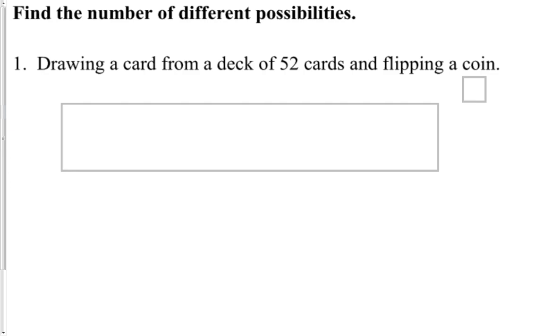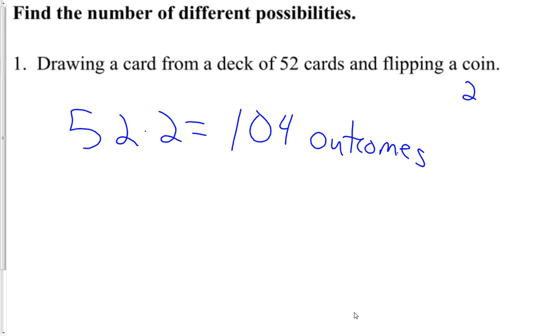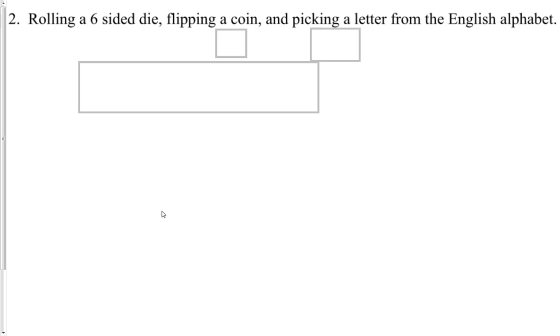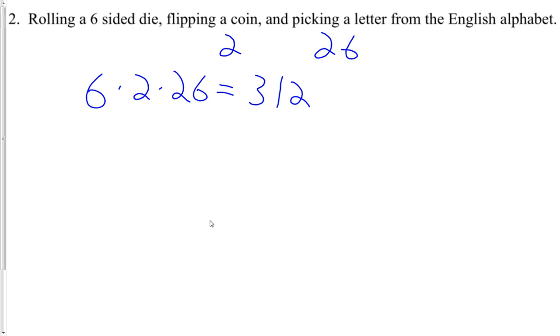So pretty basic. Examples of these would be, how many different ways can we draw a card from a deck and flip a coin? Well, 52 card deck. Flipping a coin, there's two options there, and you just multiply. 52 times 2 is 104, and 104 different outcomes or possibilities. Next, rolling a 6-sided die, flipping a coin, and picking a letter from the English alphabet. Again, we've got two options for a coin, heads and tails. There's 26 letters in our alphabet, so doing 6 times 2 times 26, we get 312.